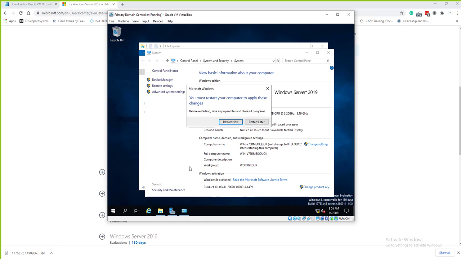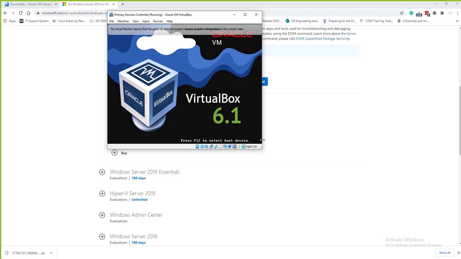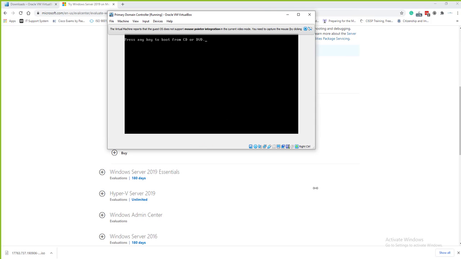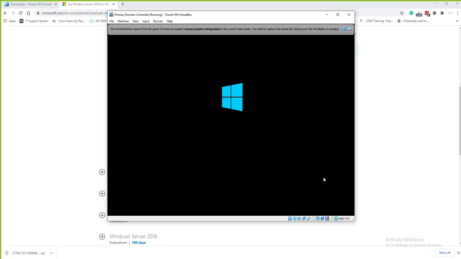Press OK. Press Close. Every time you change a computer name, you have to restart. If you don't restart, the changes will not apply. So restart is important. Click on Restart. That's it. We are good to go.